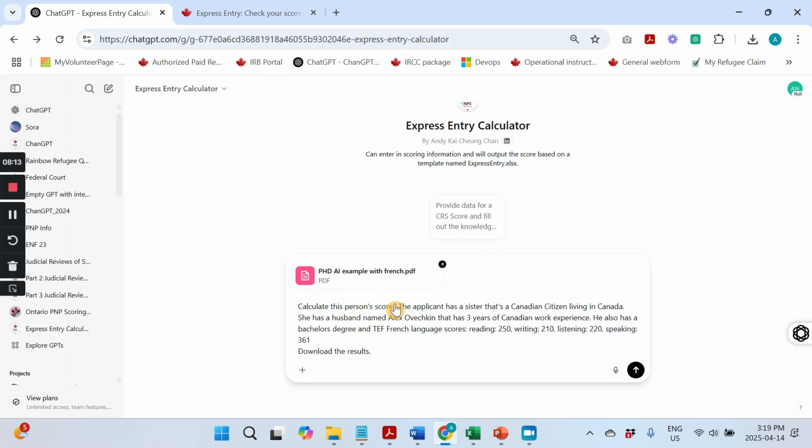So I would say calculate this person's score. What I add is the fact that this person has a sibling in Canada that has at least PR, husband with the husband's work experience, education, and language scoring. So this is enough to calculate, or at least dump out all the CRS scoring factors. Now, you can use this method, and I prefer it, but there's also obviously another way to input the same information, and let me show you.